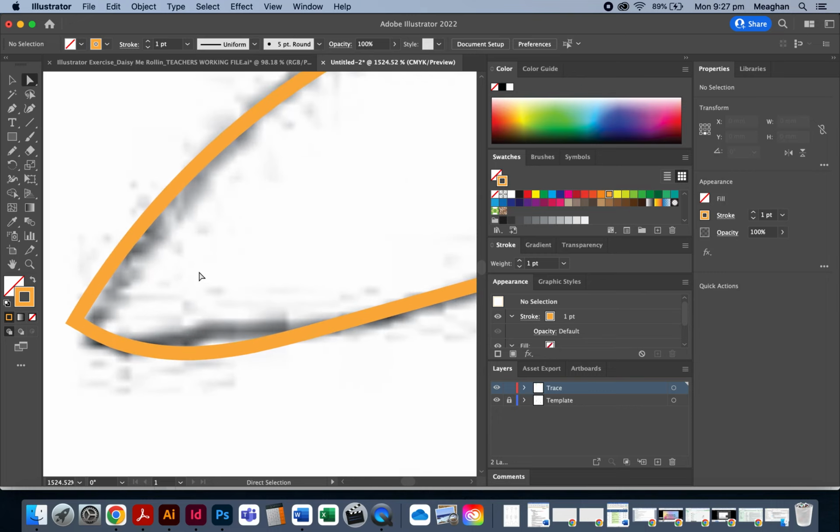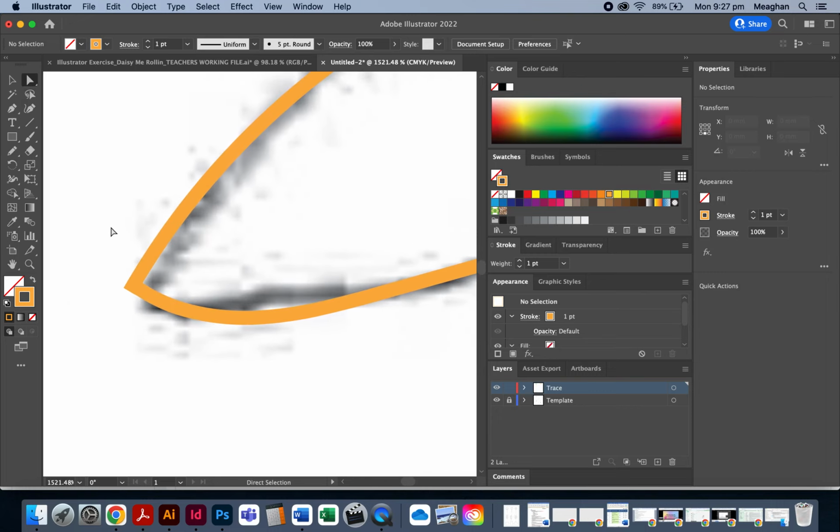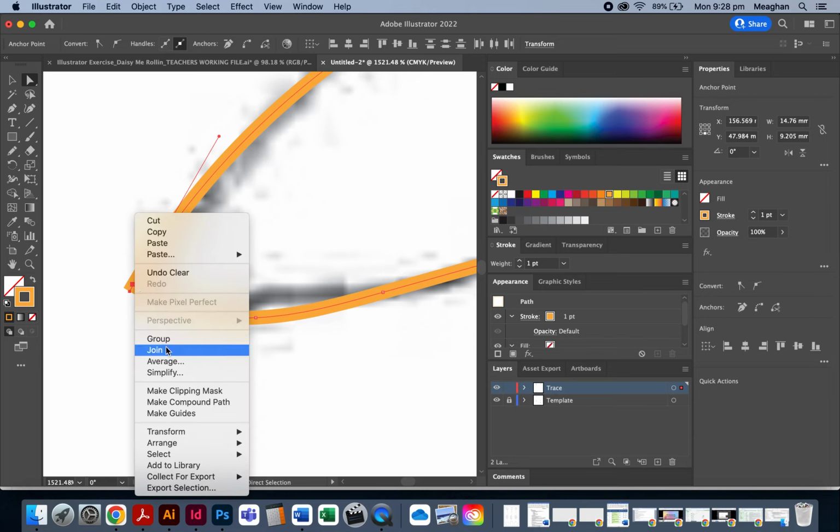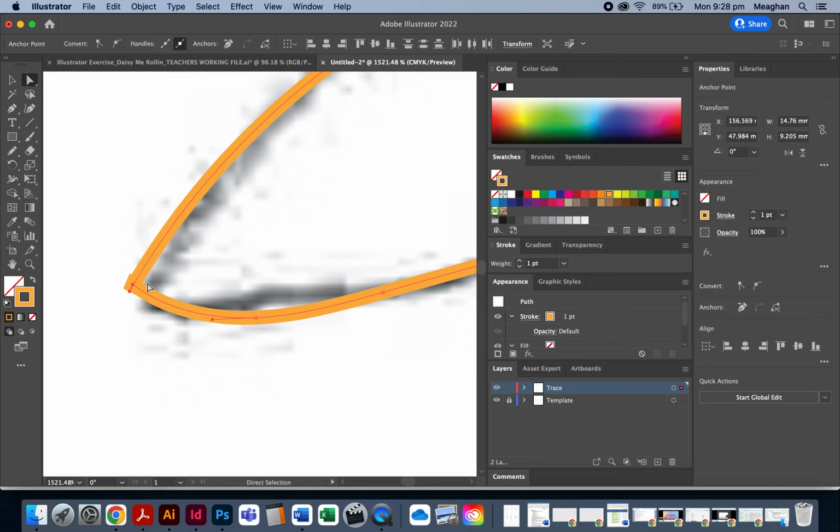So I'm going to use the direct selection tool. Select the anchor points that you want to join. I want the last anchor point from this line and the last anchor point from this line. I'm going to click and drag, select them both. You can tell because they're filled in, as opposed to these ones which are just outlines. Right click, join, and that will join those 2 points.